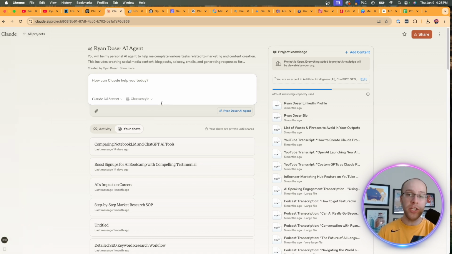So if you don't want to use ChatGPT Plus, you can try Claude Pro and use those same practices that I just showed you in this example.